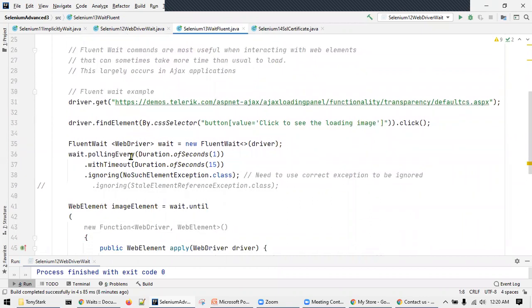So how to instantiate? New WebDriverWait, new FluentWait here, and wait. So this is an object. Now see what parameters we can pass? wait.pollingEvery 1 second with timeout 15 seconds and ignoring NoSuchElementException.